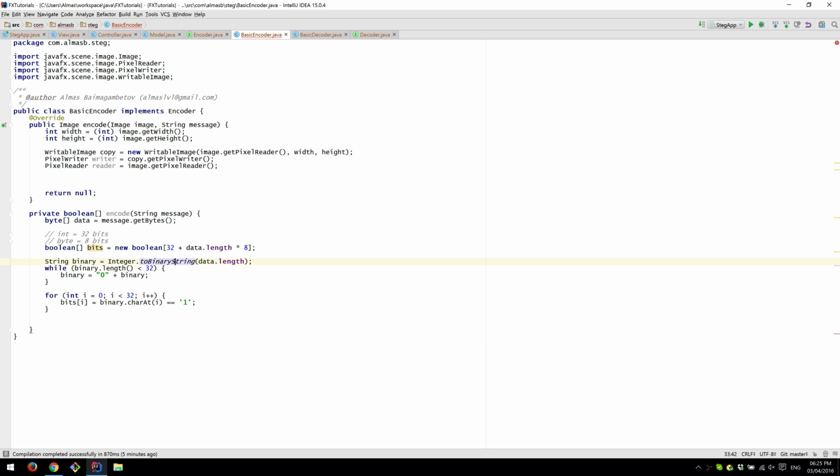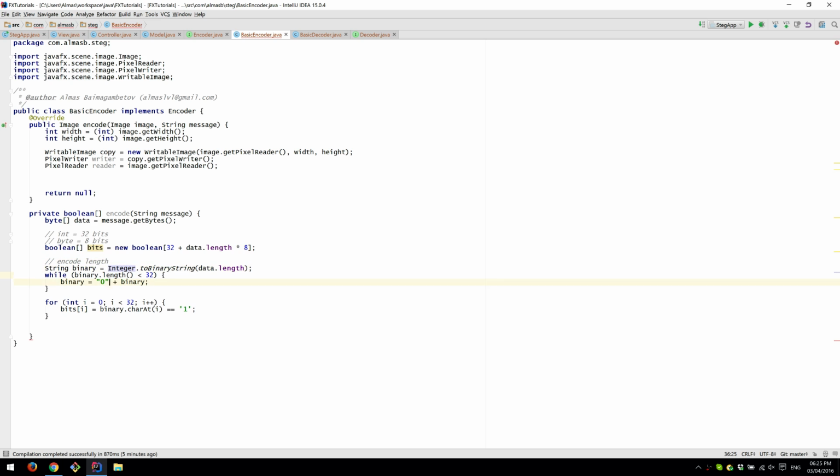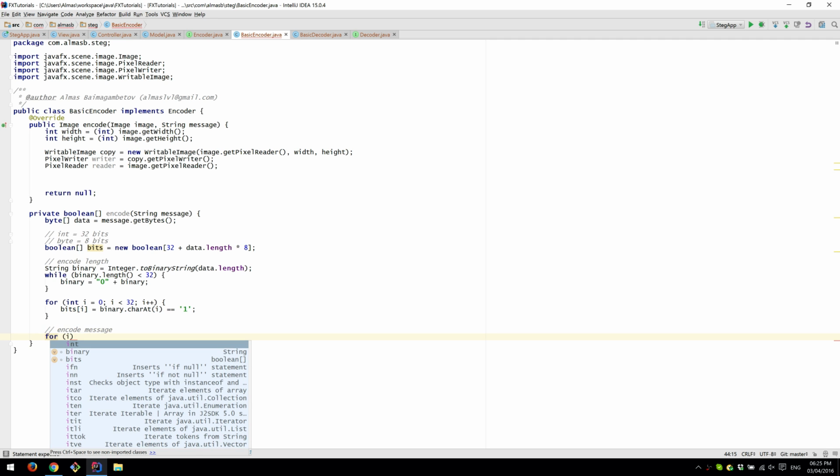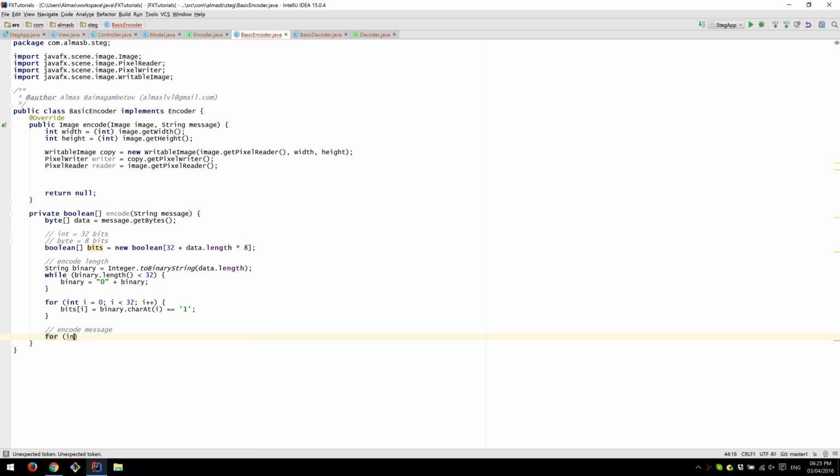Because this will return zeros and ones, so we check if it's 1. If it is, then we're setting this particular bit. Now this, we've encoded the length. Now we're going to encode the message itself, which is for i to a length of bits.